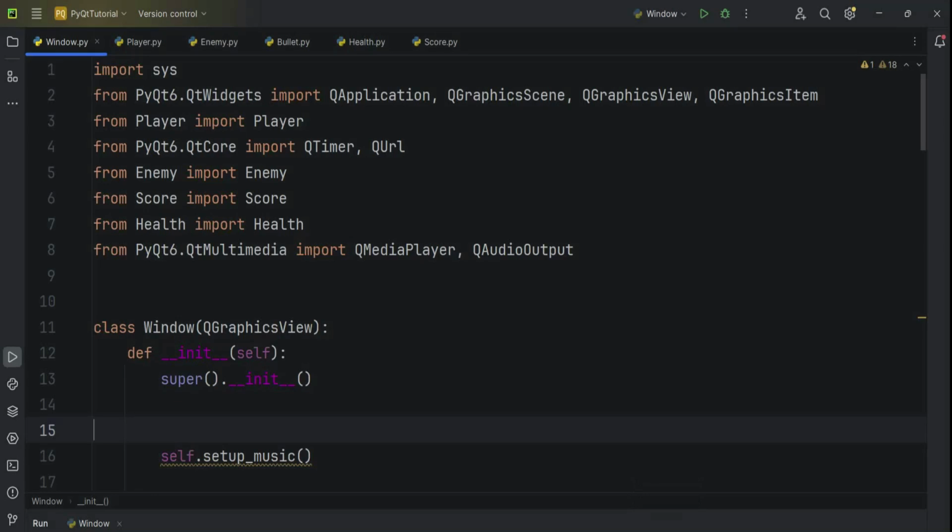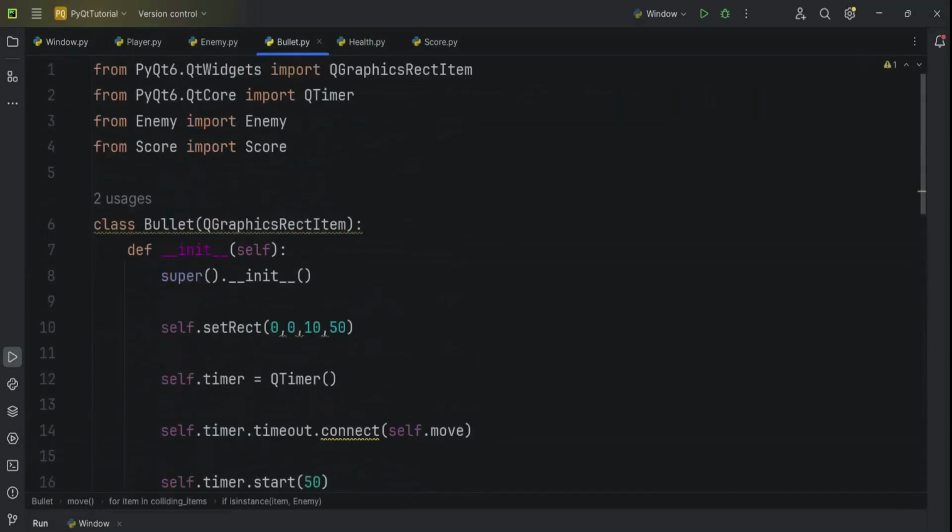Now in this section we want to add some graphics to our game. For example, we will add a bullet graphic and a player graphic. So first let's start from the bullet. Open the bullet.py file. The first thing is that we need to change this to QGraphicsPixmapItem.